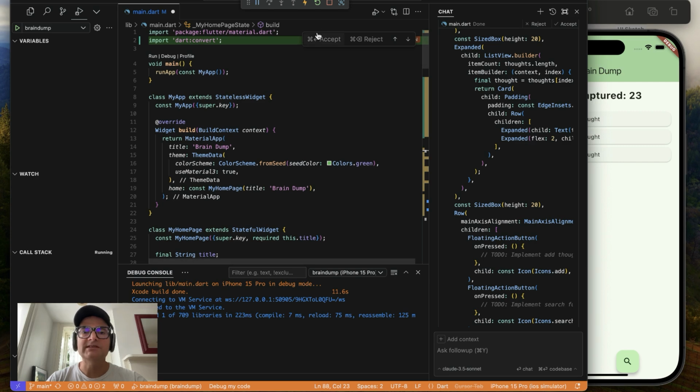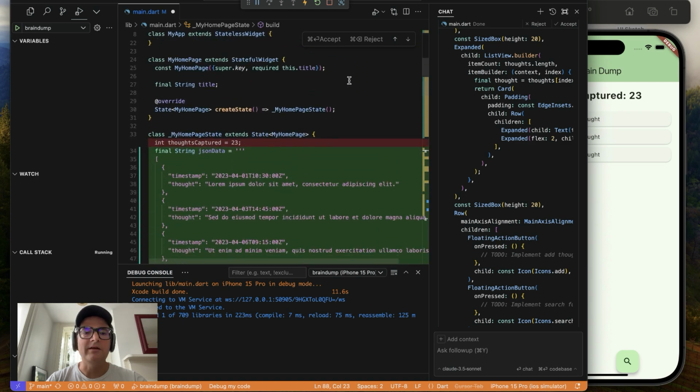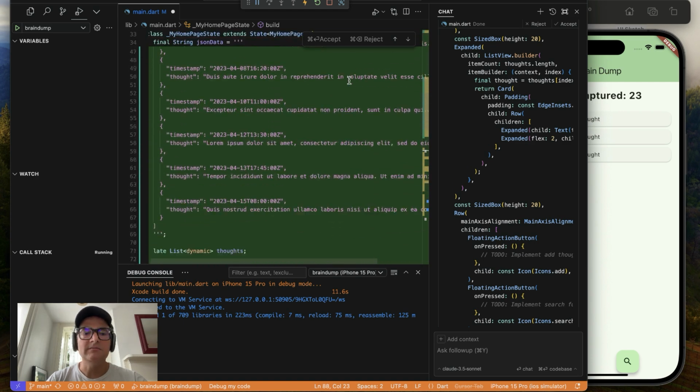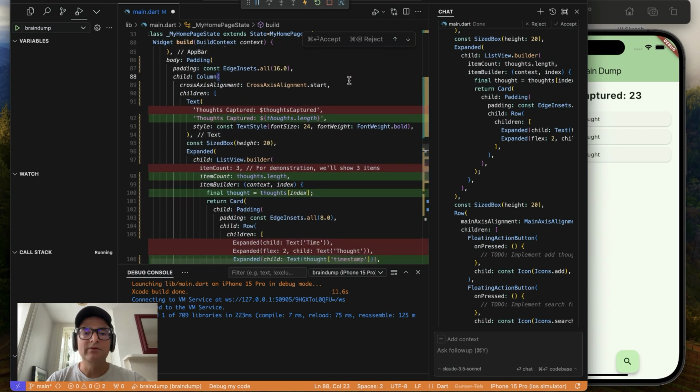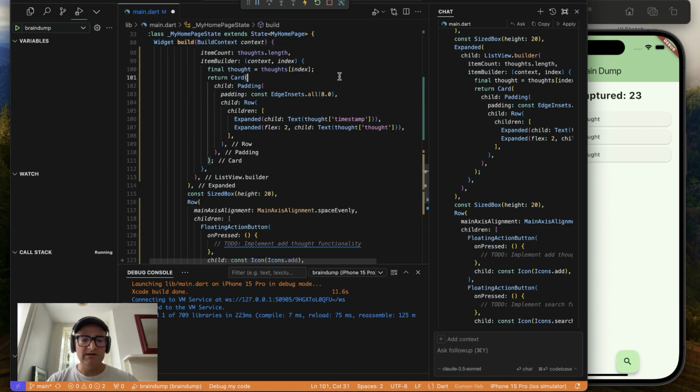That's just for the JSON. I can't quite reach that, so we'll get back to that later. Okay, it's got the JSON. This looks pretty simple and pretty straightforward, so let's just hit accept all. And we're going to save it.